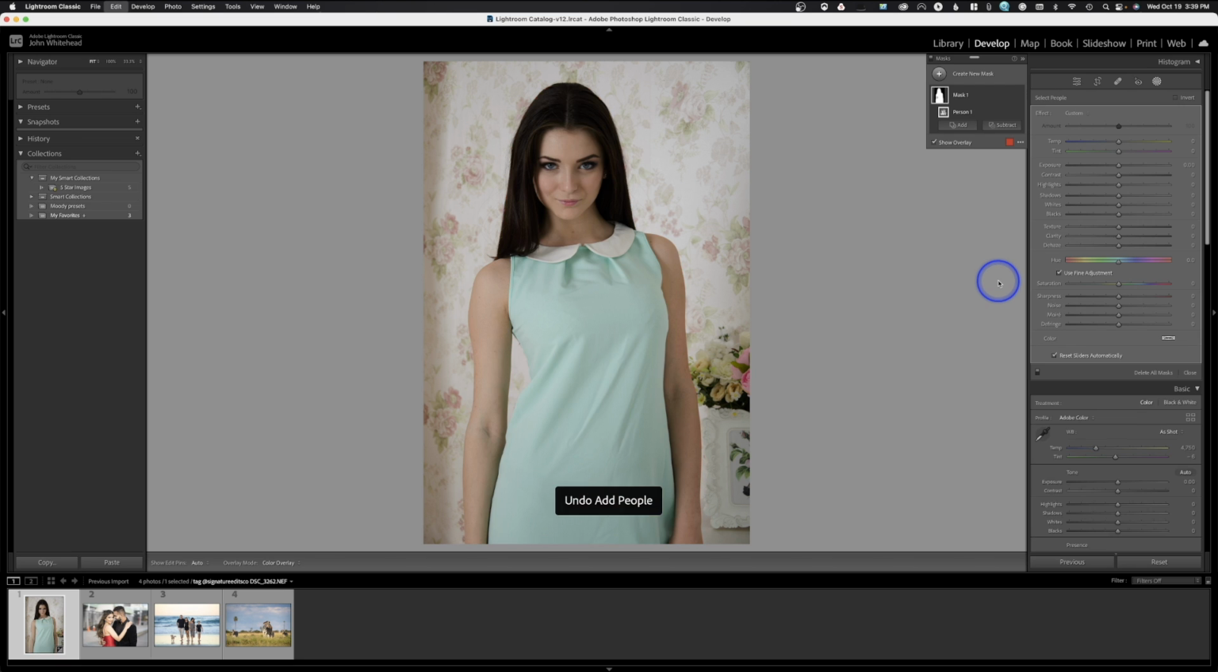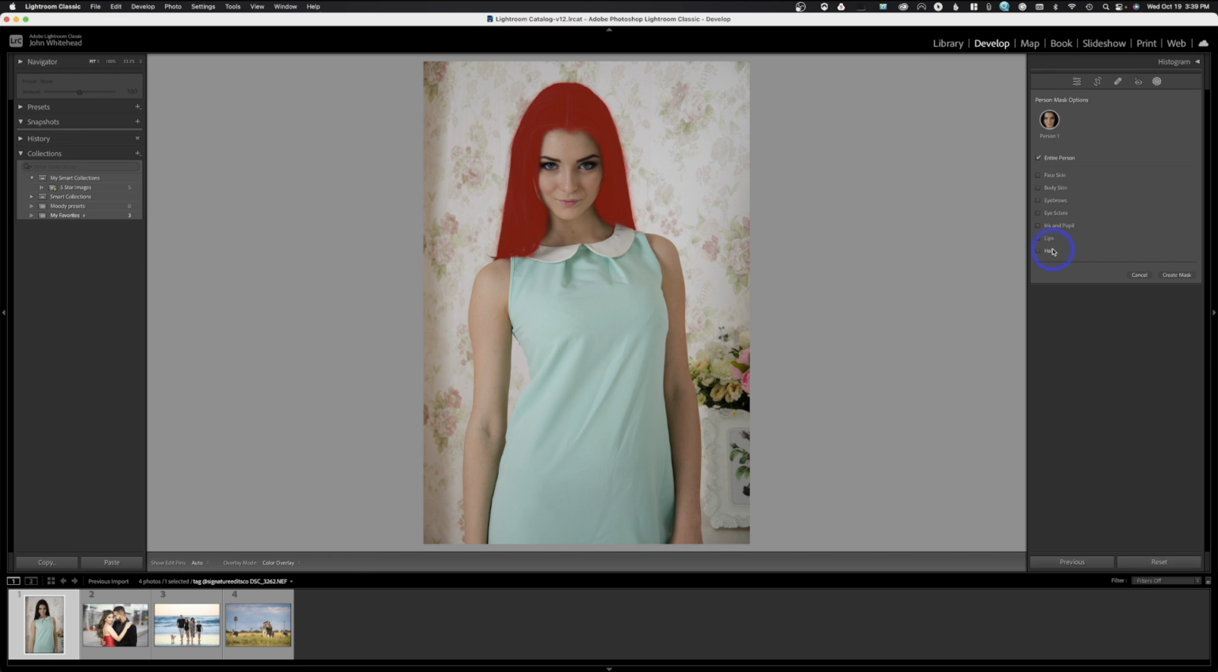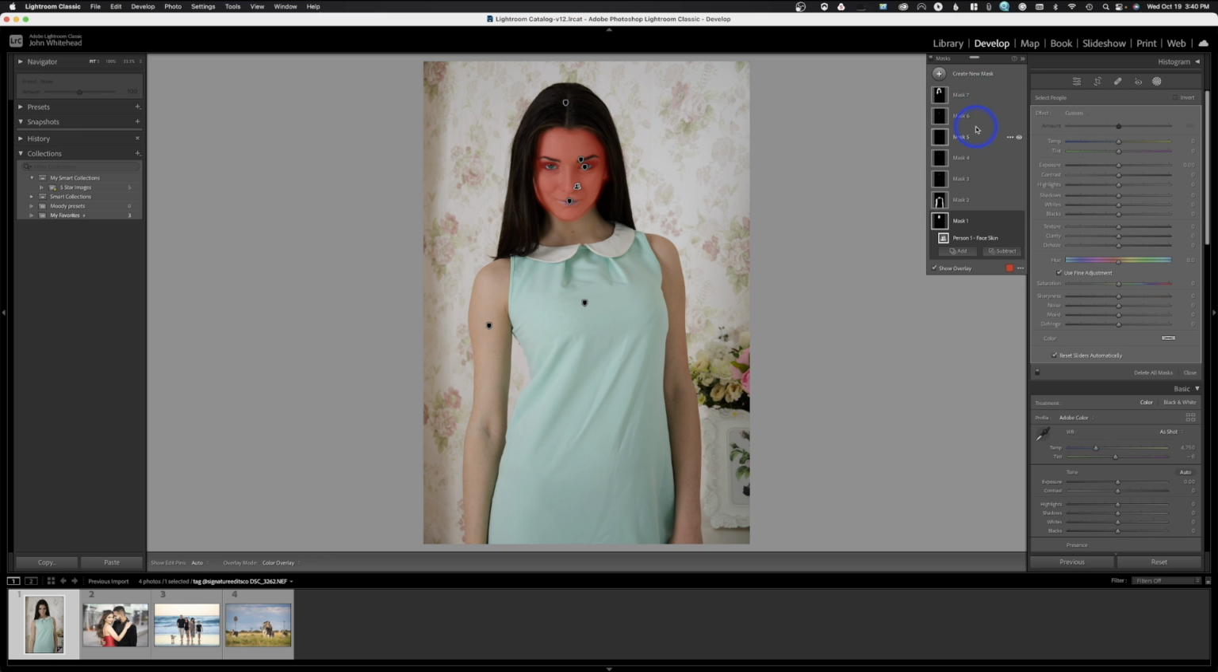Now, that's not really any different than we had before when we used select subject. So let's go ahead and go back in time. And this time we're going to select the person, but you'll notice below it, we have the availability to select just the skin, just the body, just the eyebrows, the whites of the eye, the iris and the pupil, the lips, and the hair. So what I can do is select all of these. And instead of creating one mask, I can come down here and create 7 separate masks and then hit create mask. And what does that do? Well, it goes through and creates an individual mask for each one of these different areas.